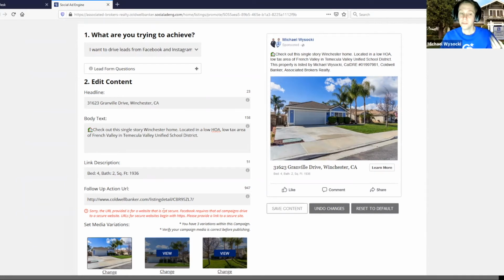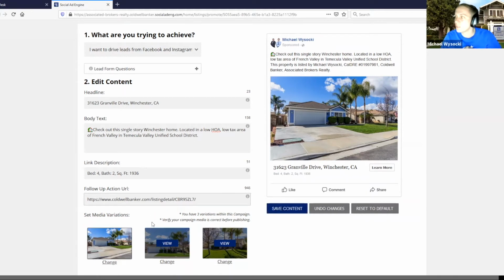If you are going to use the Coldwell Banker follow-up action URL, this default one, you'll notice a lot of times there's this red box that pops up that says, sorry, this URL is not secure. Facebook requires a secure website. All you have to do is when it says http:// whatever, just add the letter S to it. HTTPS. And that will make that error go away. And if it's the Coldwell Banker link, it will still work.